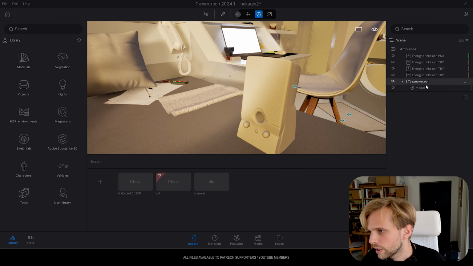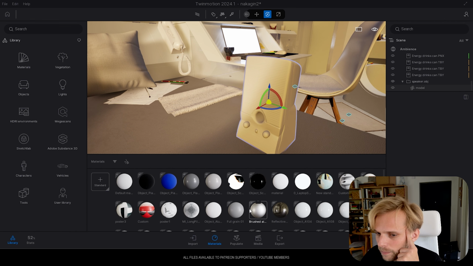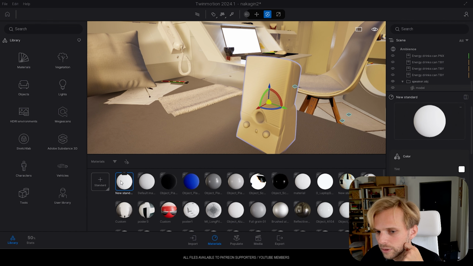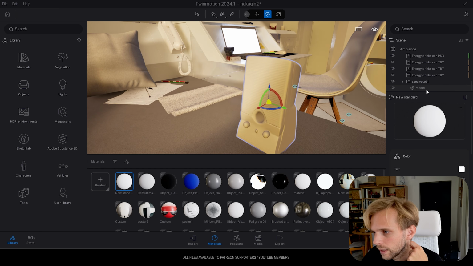So the speaker OBJ has only one model, right? Which means it's going to have only one material, which is great. That's what we want. And I will just create a new standard material and slap it on the model, here.